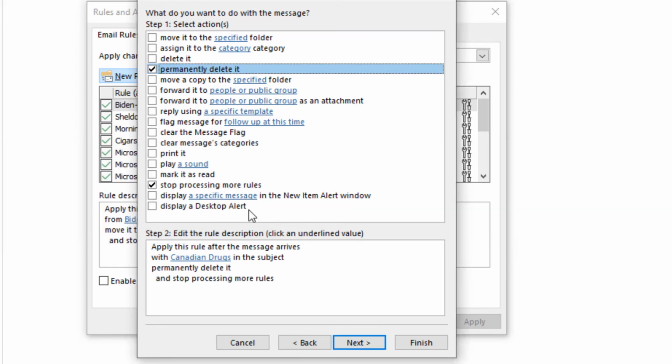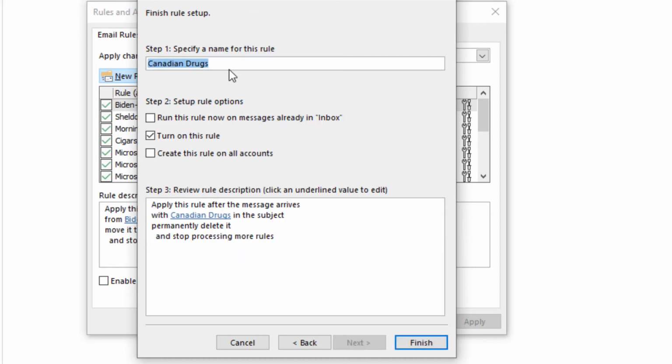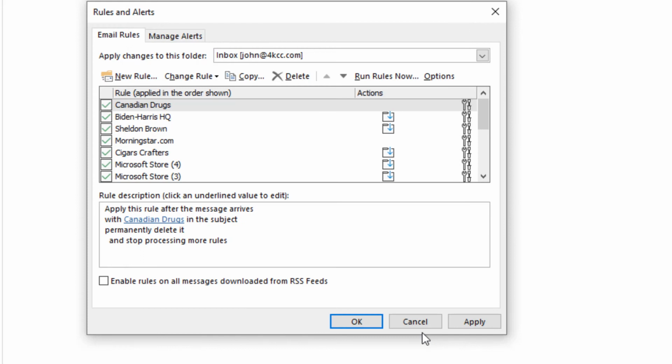Now again, when I click Next, there are exceptions. I could put exceptions, but I don't want any. Another thing Microsoft Office allows you to do, it allows you to run the rule. This will run in your inbox. If you already have emails that fit the rule, it will run them.